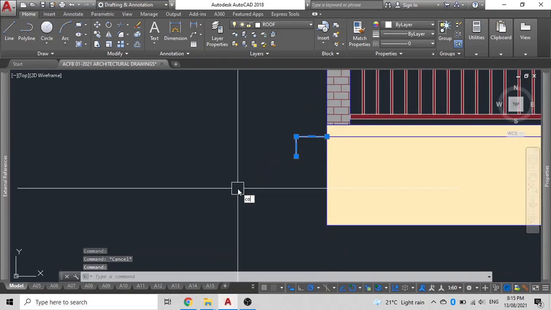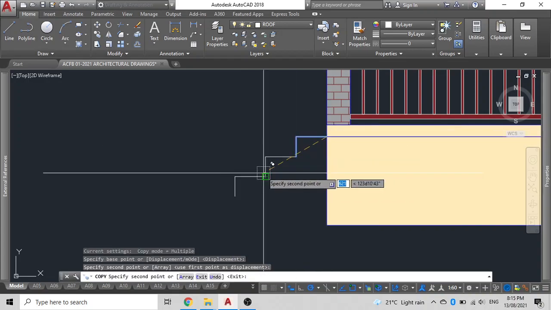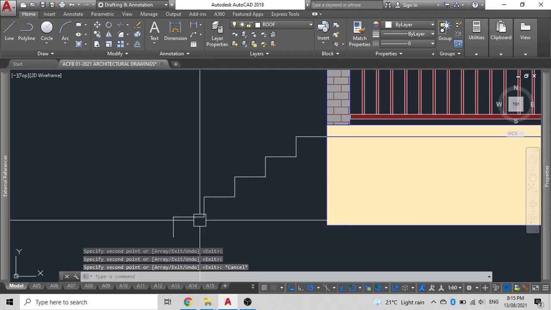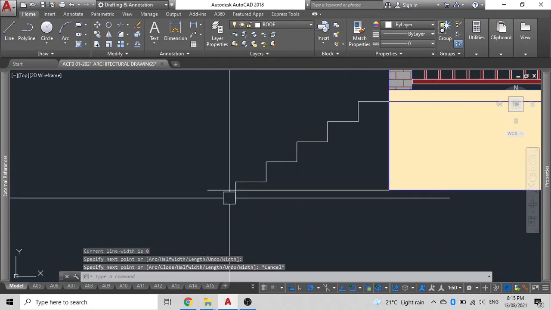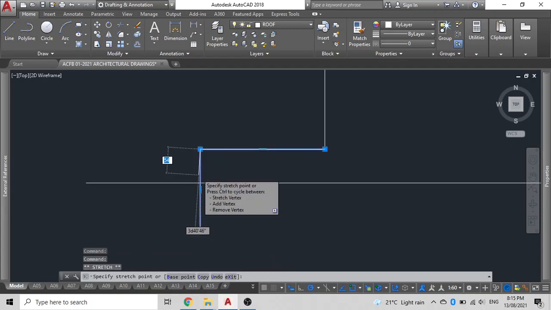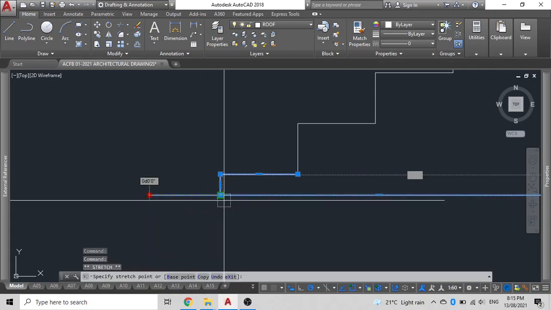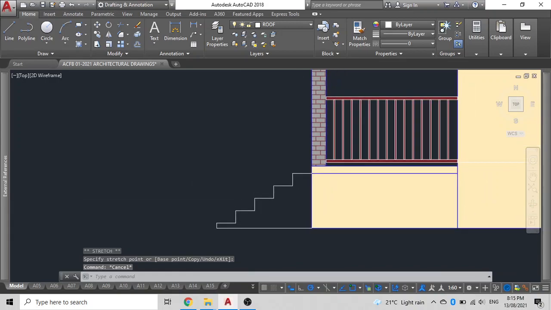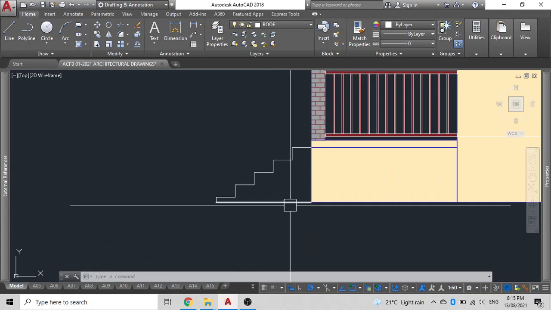Then what I'll do is simply type CO for copy and just copy and paste them so that they form a neat step. You can trim off the last step, or you can just adjust your rises. So for this case, I'll just trim off the last step. And as you can see, you have a step. You can put your hand railings, it's up to you, it's a small step, I'm not even gonna bother.